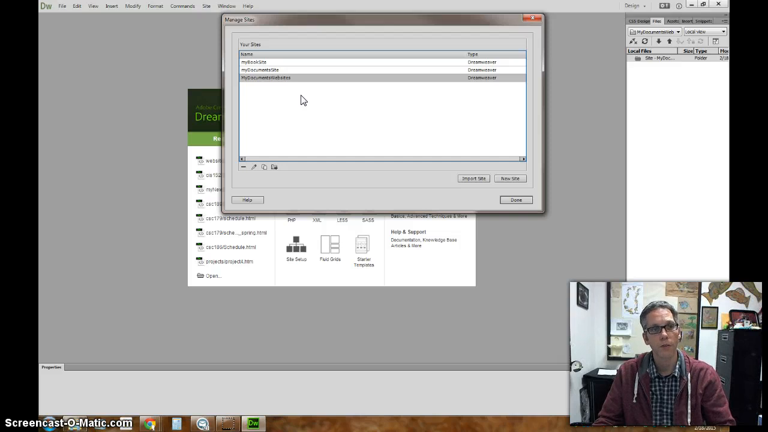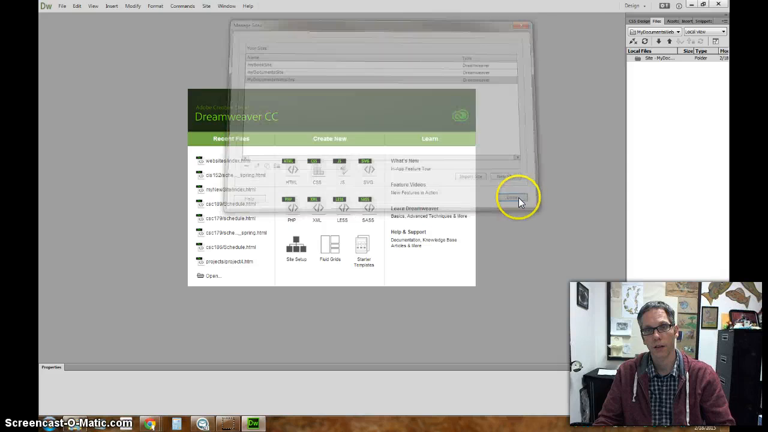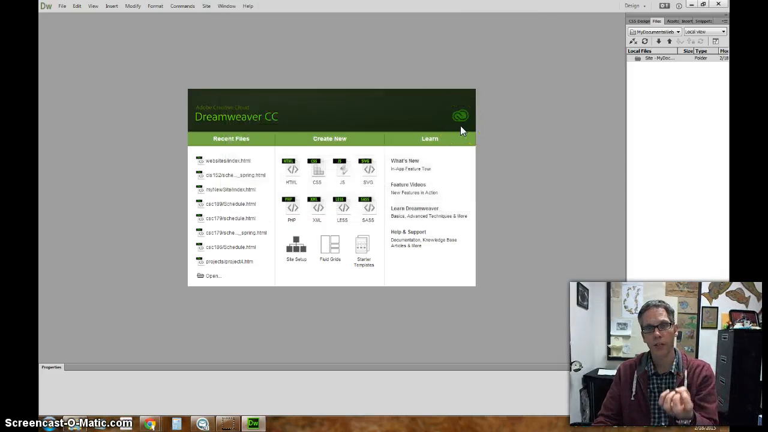So if I do that, I guess I named it similar to the one I already had. So if I do that and I choose that, and I say done, it's going to pull into there all of the files and folders that I have created or that I will be creating.